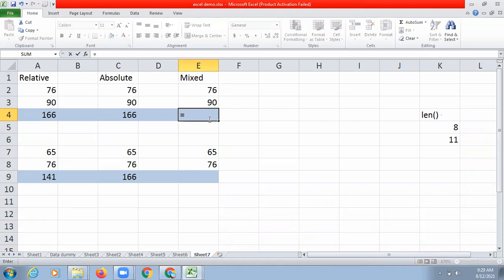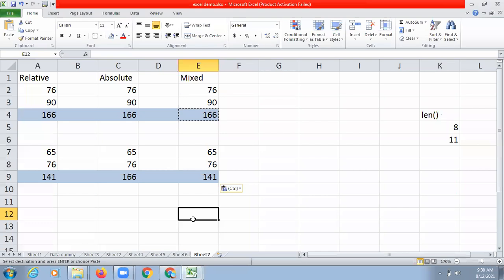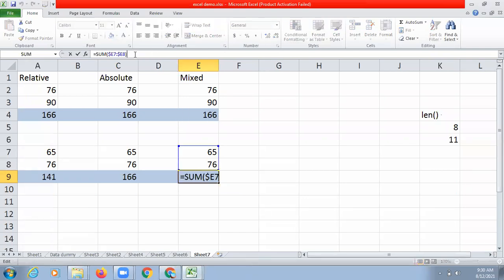So equals to sum, bracket start, range. Now this time I will put a dollar sign in front of my column, but not in front of my row. Copy this formula and paste it over here. Now see, it is again showing the correct answer because automatically the column is the same, but the rows are getting changed according to the destination cell.